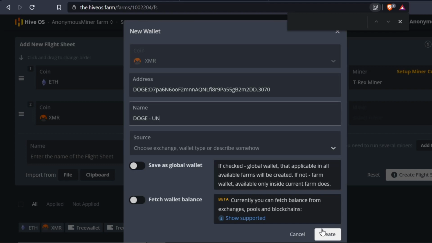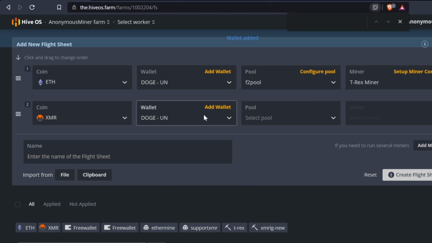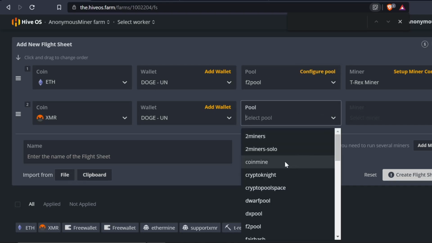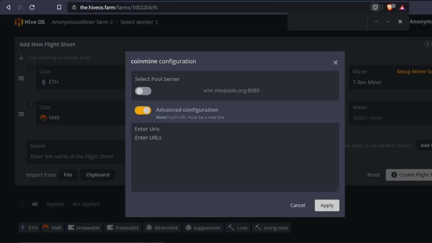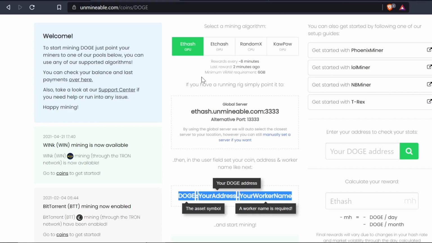Okay. We created that, so now I'm on the same wallet, but it's different addresses: one again for Monero and one for Ethereum. We're going to come back here and do the same thing. I'm just going to choose a random pool. We're going to go to advanced configuration and grab the pool from here.